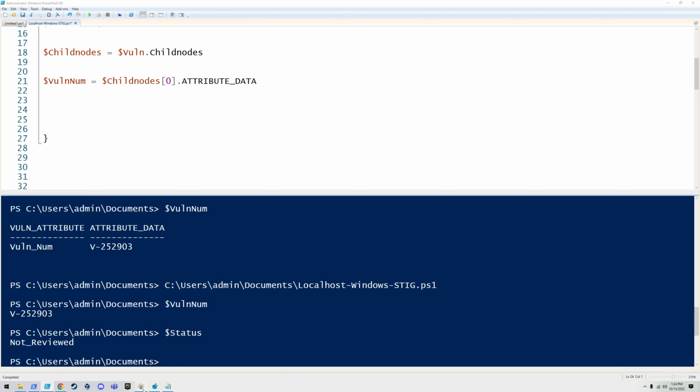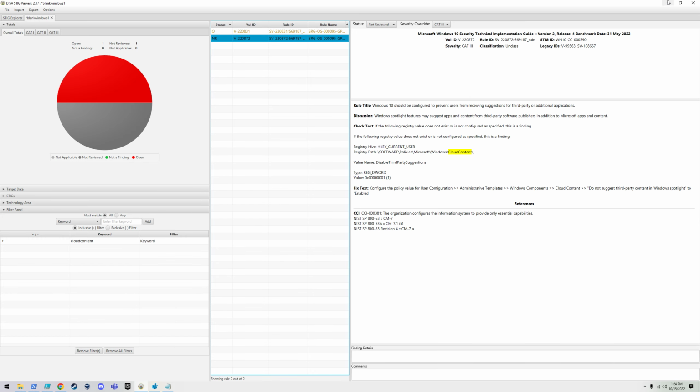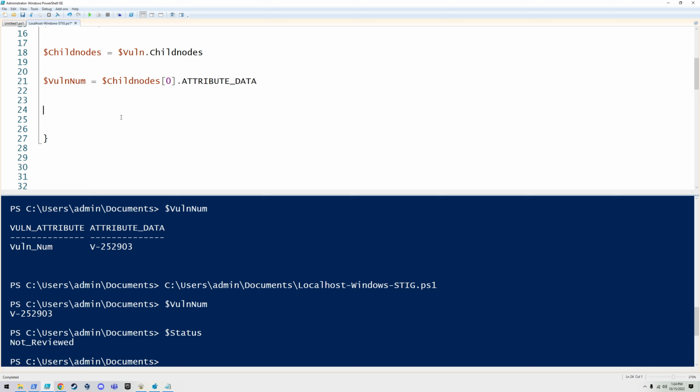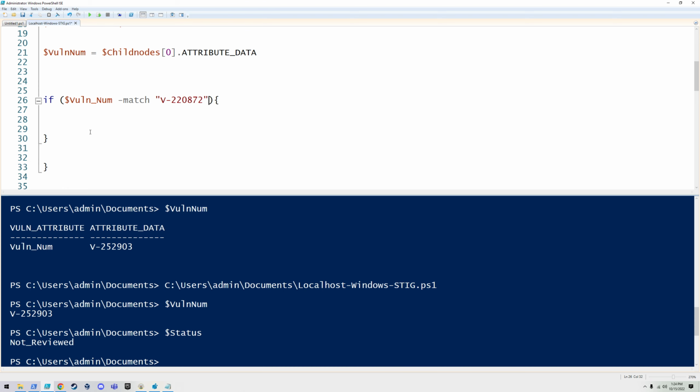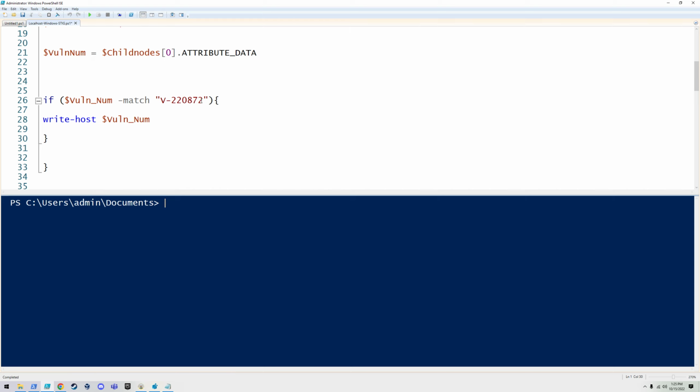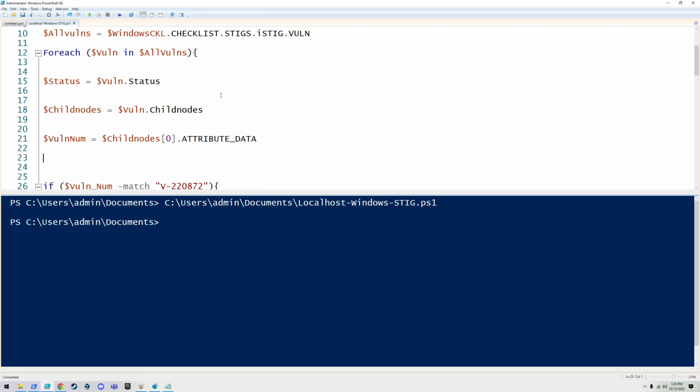Alright, so the vulnerability number for this one is 220872. So what we can do, I'm just going to write host really quick just to do a check when we run it. It should write host. Obviously this vulnerability number here, and it didn't. So let's see why it didn't.